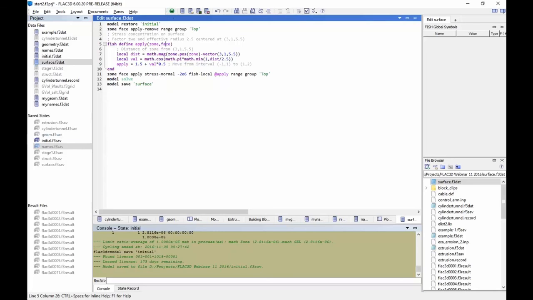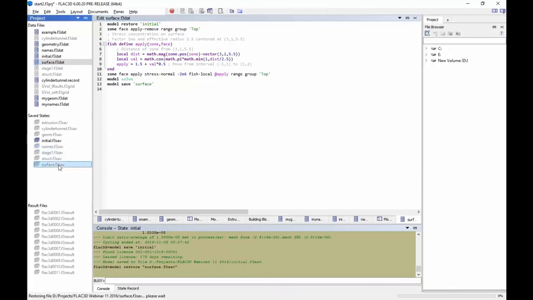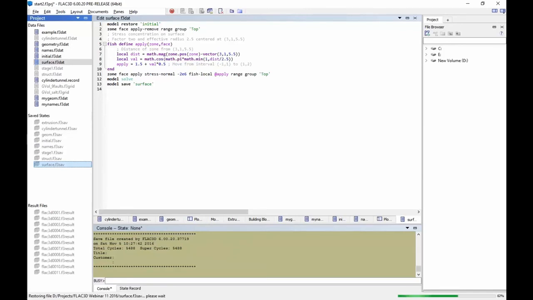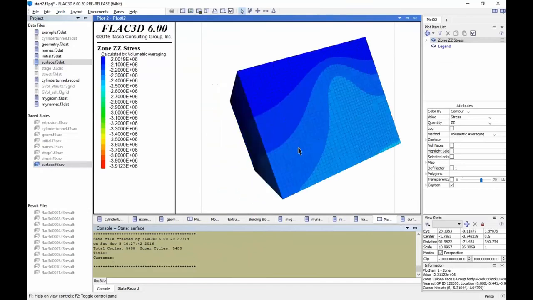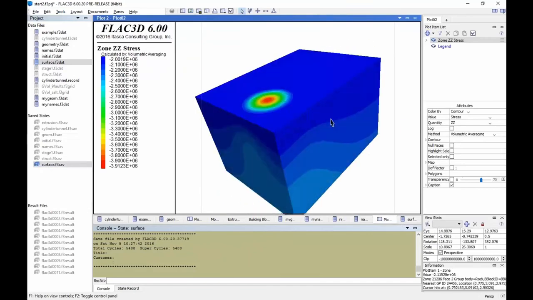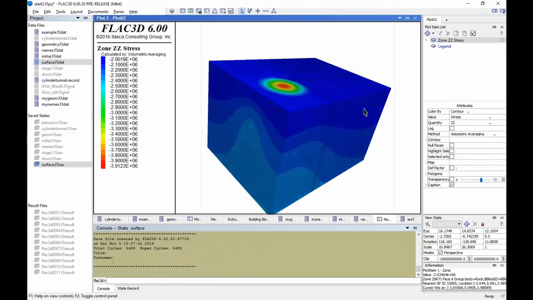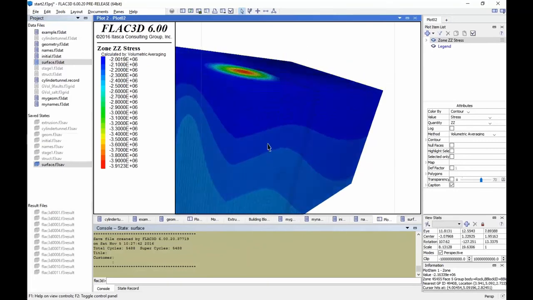Now this takes about 5 minutes to solve when you run it. I'm not going to do that right now, so I'm just going to load the save file I made earlier so you can see. If we go back to the plot we made, you can see that what we've done is added this nice little loading on the top, and this is the result of solving that in the model.